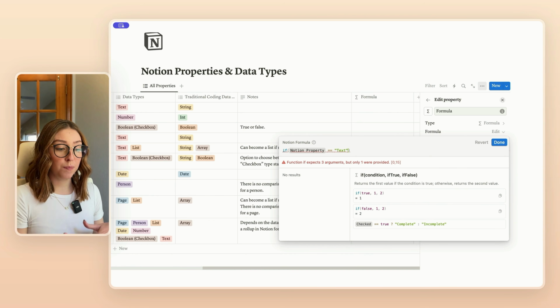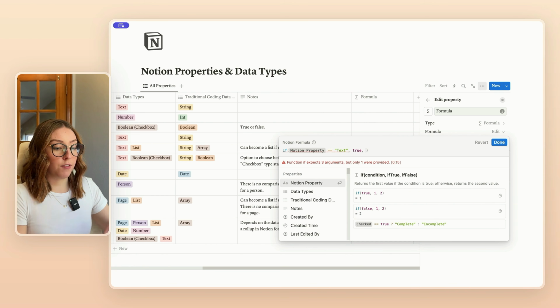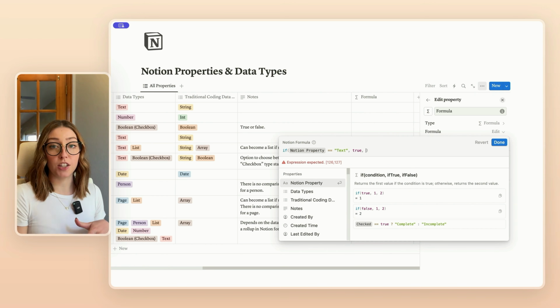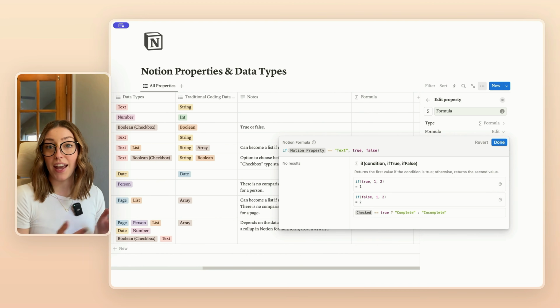If this is true, I want it to give me a checkbox that says it's true. So to do that, all I'm going to do is write out true. And then if it's false, I want it to be a blank checkbox. So all I'll do is say false. And there we go. We've done our first formula.